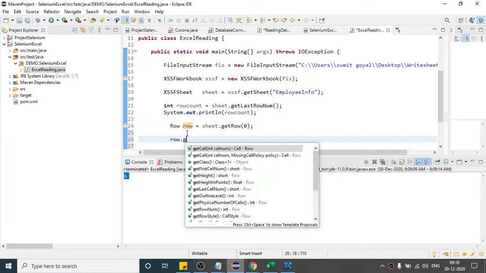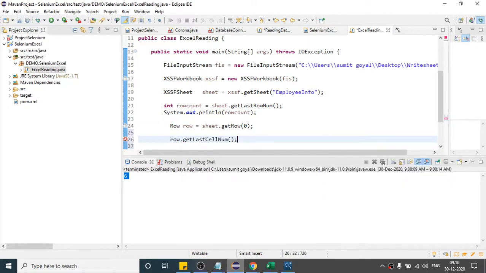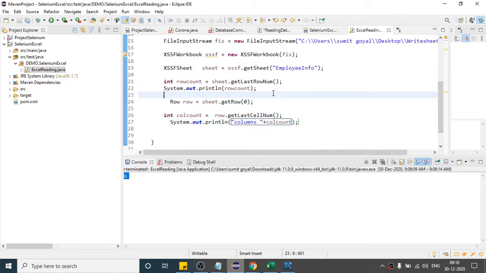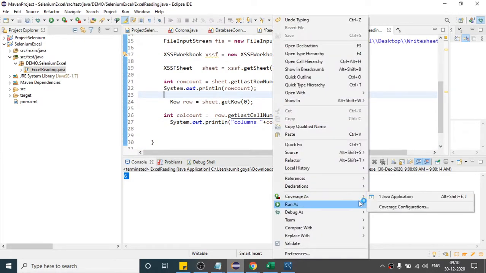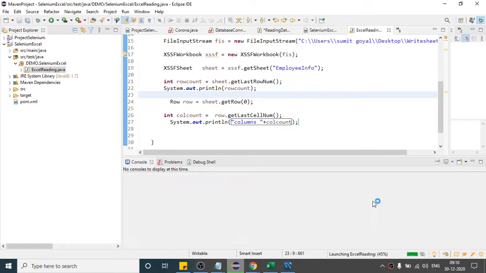Now here, this will give you one method, which is row dot getLastCellNum. This will return you the total number of columns. I say int columnCount, you can give any name, and I will print that. So columns, I will print that simply. If I run this, let us see how it is counting the columns. Run as Java application.